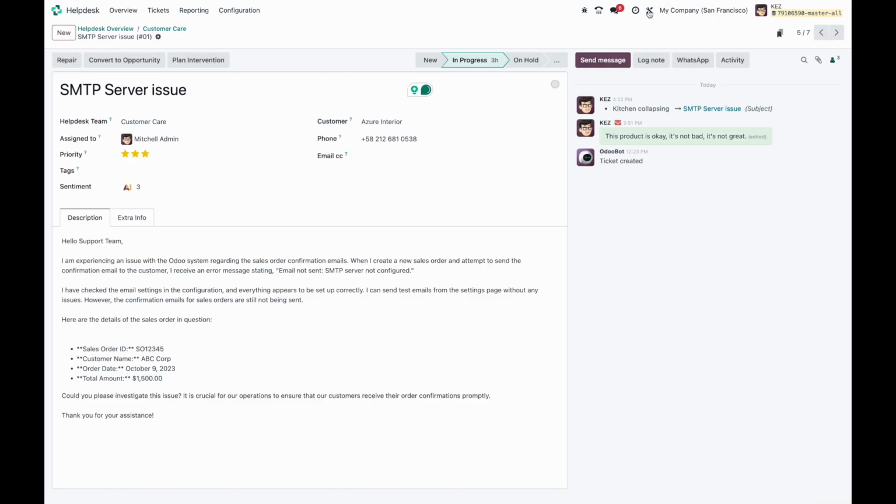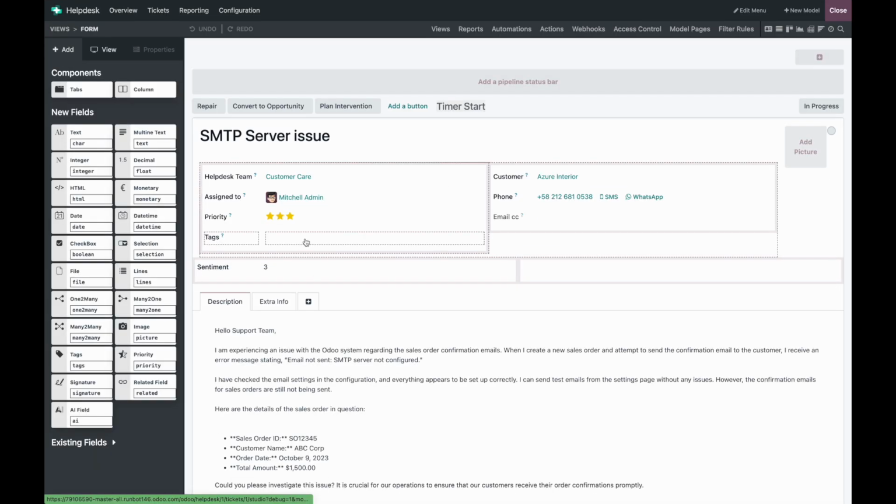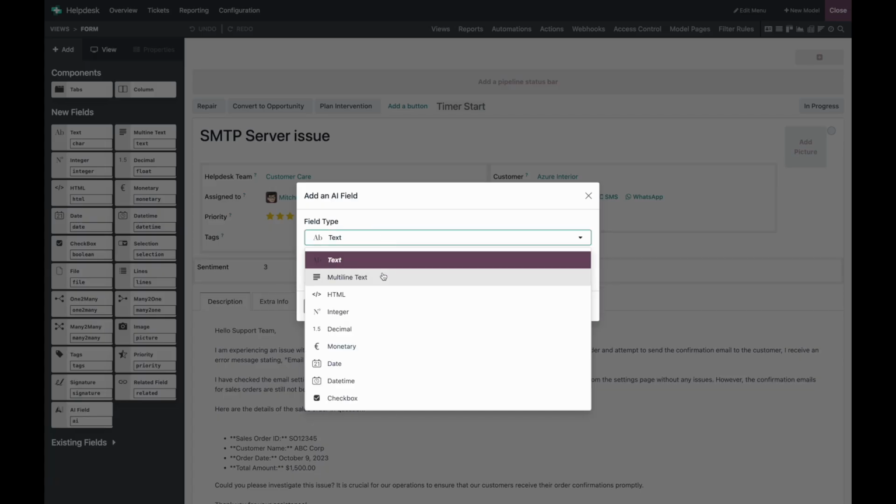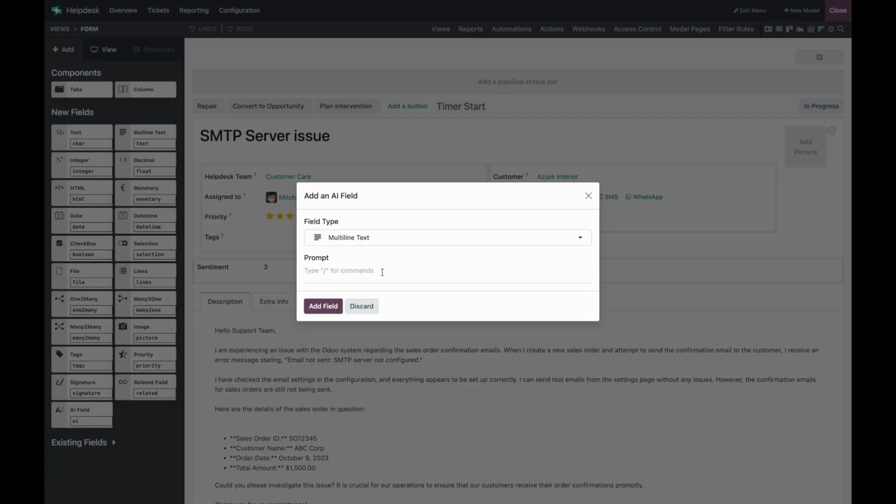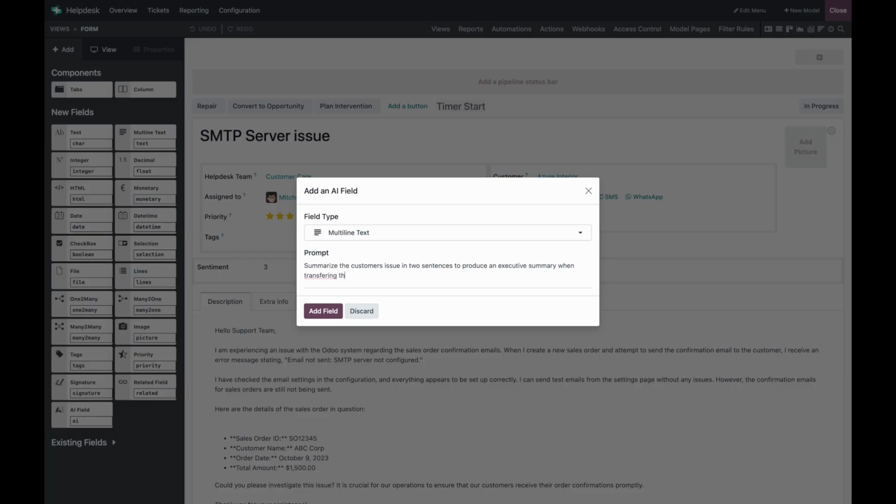And I'm going to go into Studio here. We can do this a couple of ways, right? We can use properties. Maybe we add a new field here, whatever the case might be. I'll do it with a new AI field, and we'll do a multi-text line. And I'm going to give it a prompt. I'm going to say, summarize the customer's issue in 2 sentences to produce an executive summary when transferring the ticket.